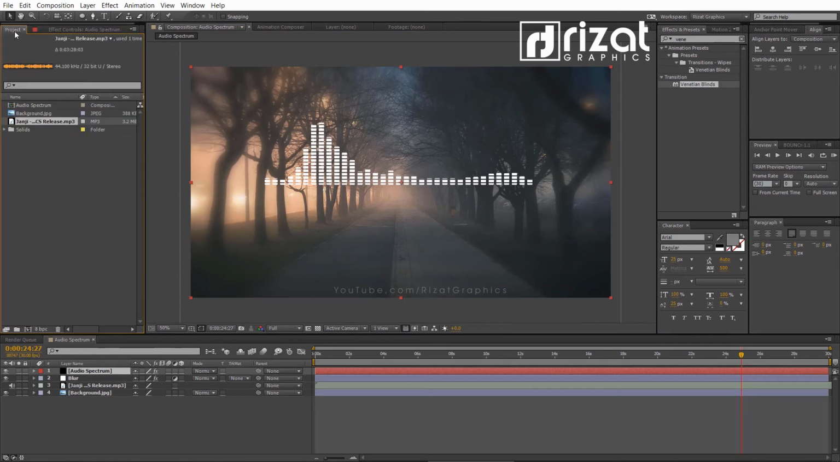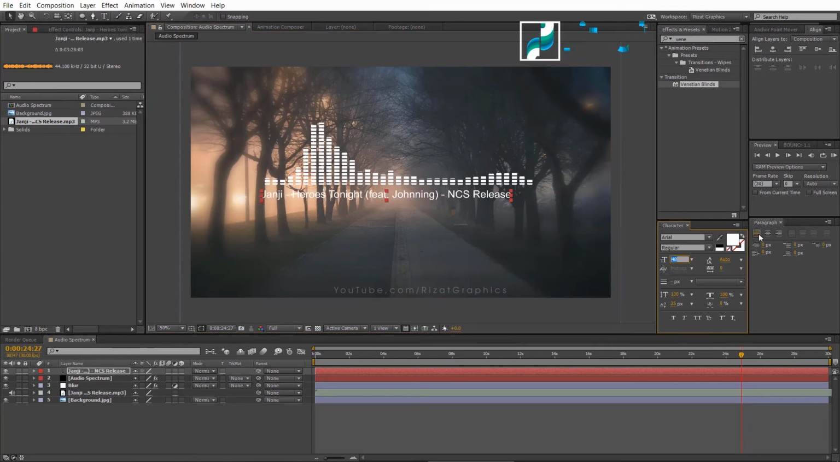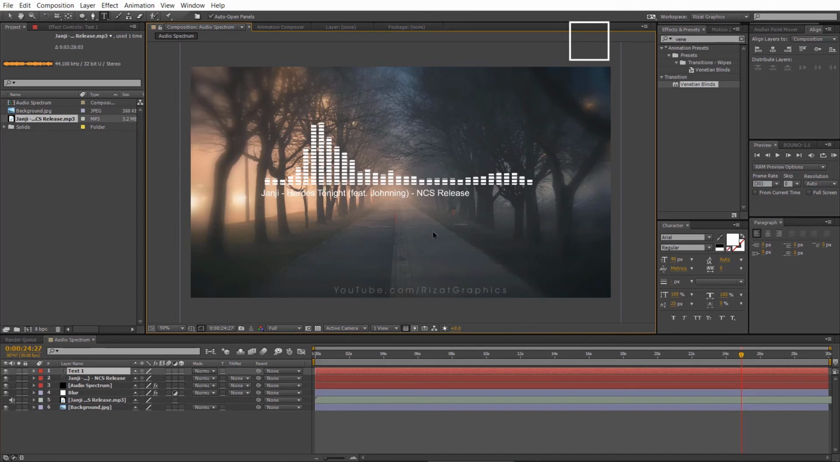Go to the project tab. Let's copy the track name. Select the type tool. And paste the track name. Let me adjust the text. Again, select the type tool. Now, I'm making the countdown timer.